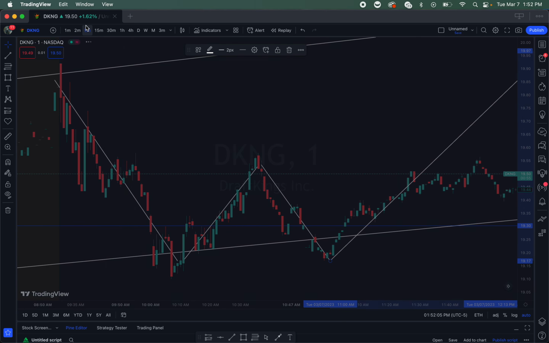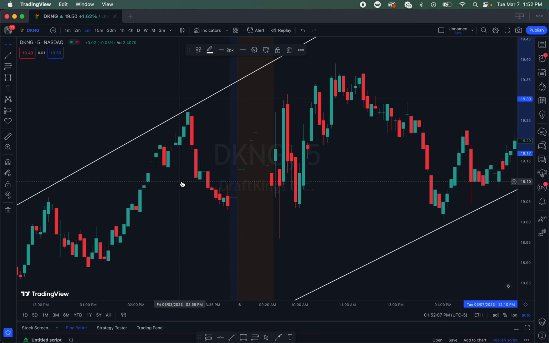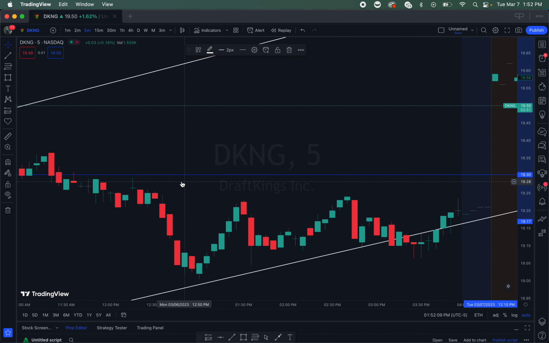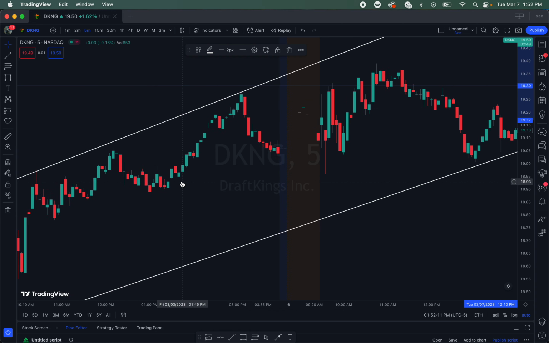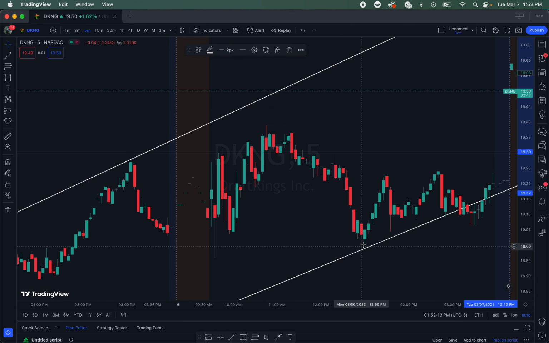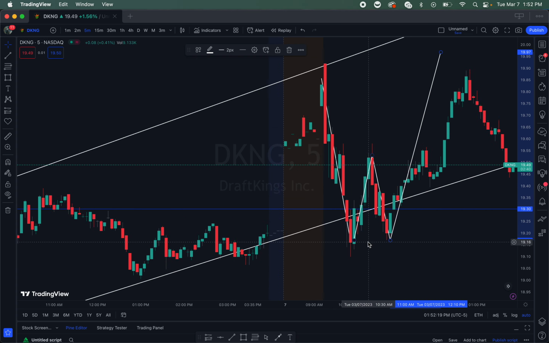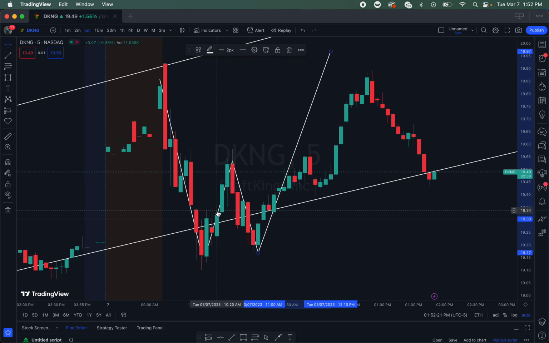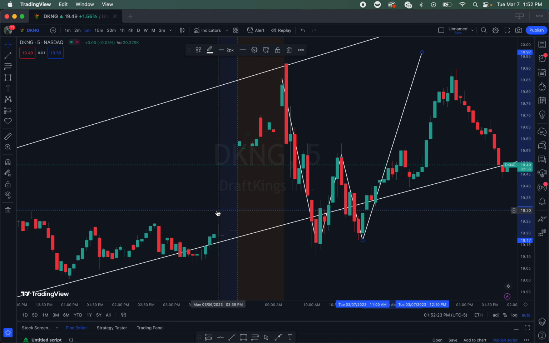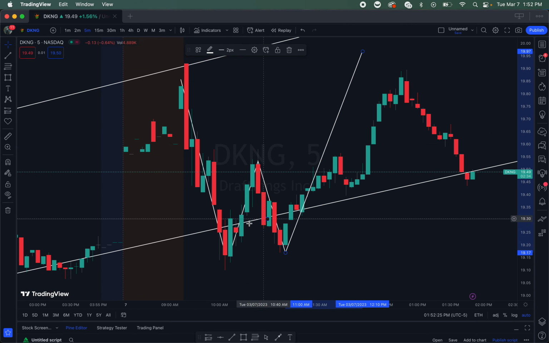But anyways, in this situation, you got to understand. Let's go to the 5 minute because it looks a little better for y'all. On the 5 minute, every time we hit this zone, every time we hit this line, we bounced off. So this is the first bounce. All right, here we go. Every time we hit the zone, well, it happened yesterday too, but every time we hit the zone, we get a bounce. So it's like, all right, cool.